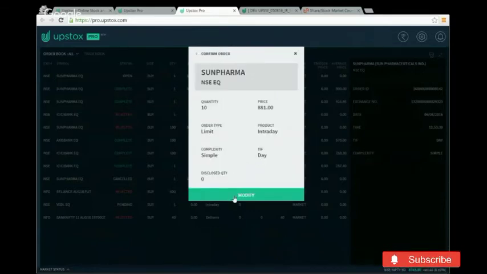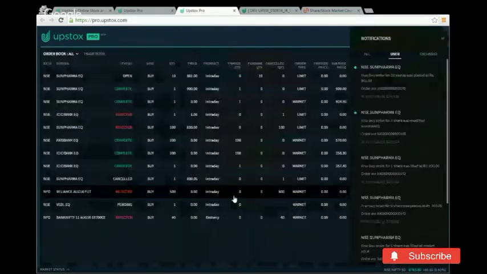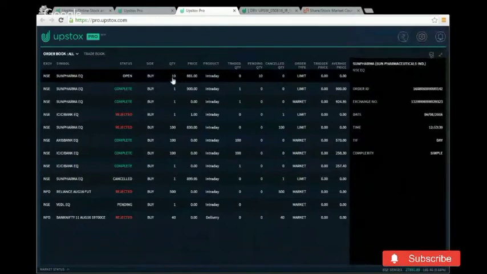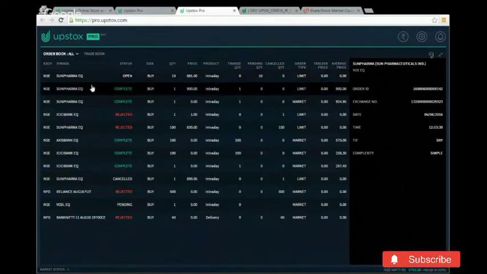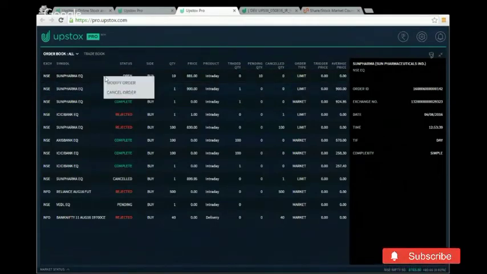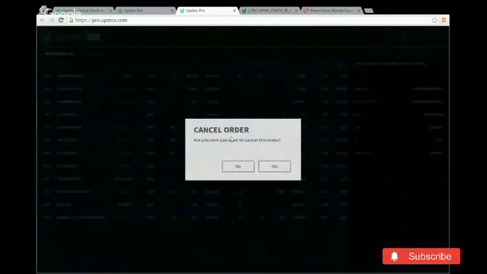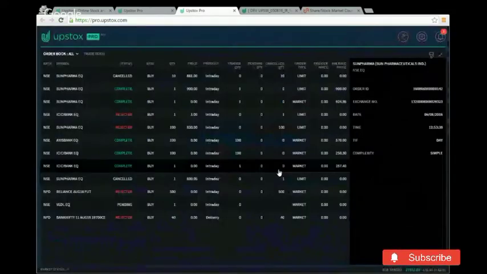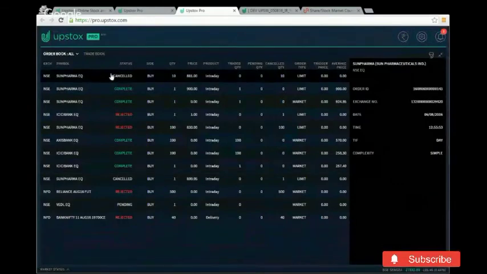It will show me the confirm order page. Then I click on modify again. I'll get a notification stating that you had placed for 10 shares at 881, and see, it has been modified to 10 quantities and the price is now at 881. If I want to cancel this order, I can just right click again. I'll click on cancel order. I'll get a pop-up asking whether you wish to cancel this order or not. I'll click on yes, and you can see that my order has been canceled.